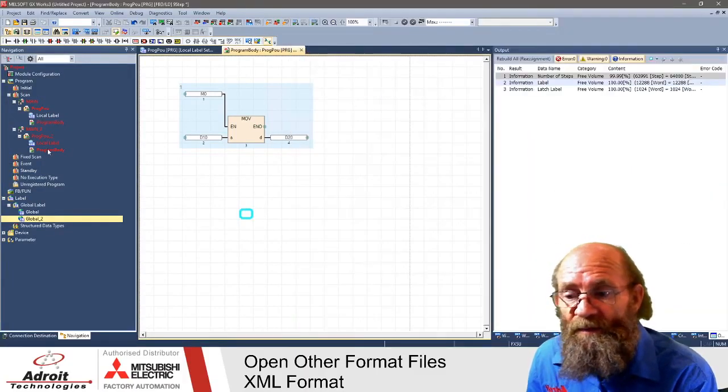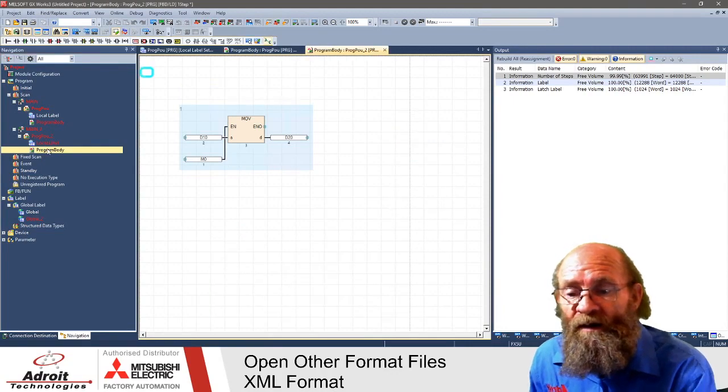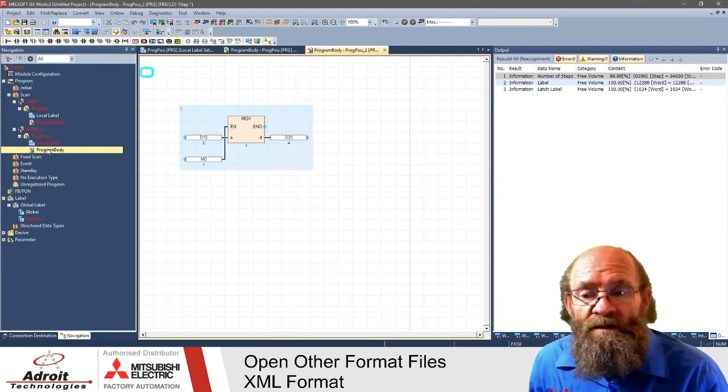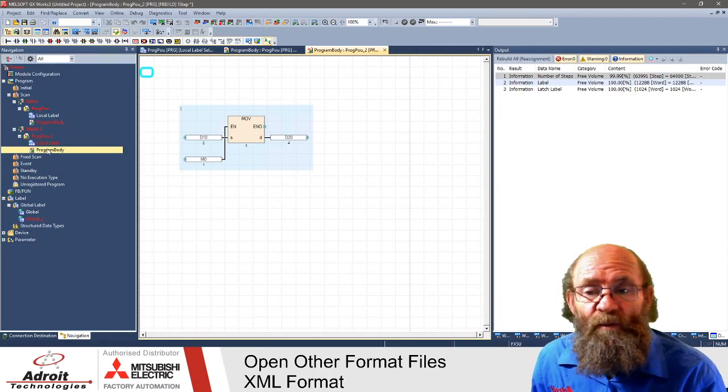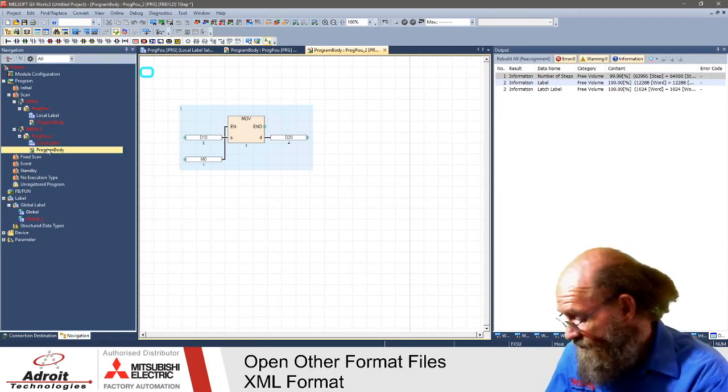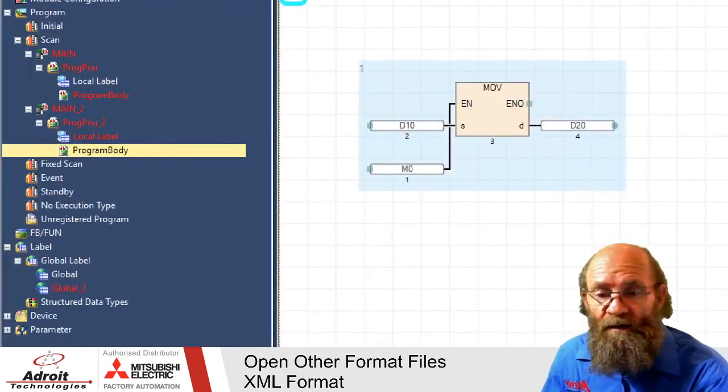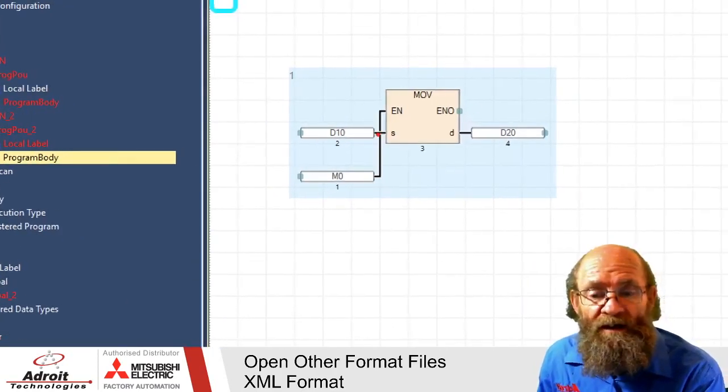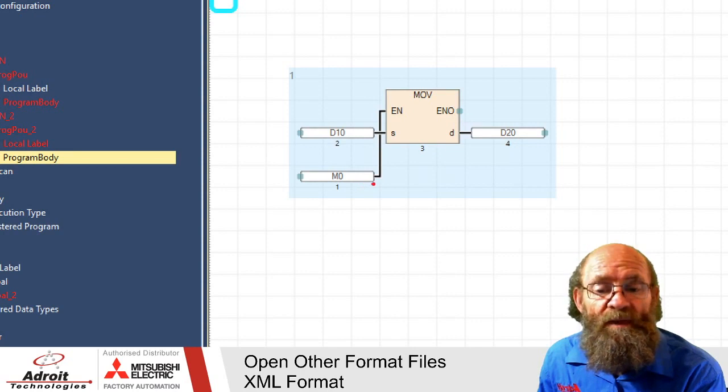Now let's have a look at the program, what has happened. Wow, GXWorks has seen that there was a connection between the enable and the M0 in the XML file, and GXWorks just put that connection back in there for us. So we didn't even have to worry about that.